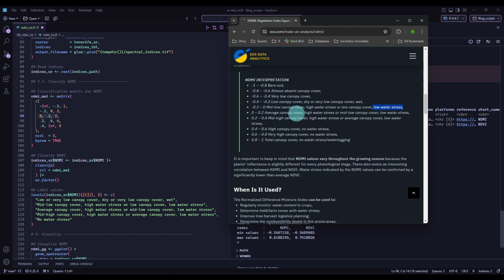And then we have the next class, which goes from 0.2 to 0.4. And finally, we have the last class, which goes from 0.4 to inf. So I put everything from these three classes together, which is basically no water stress. Because here we have high canopy cover, no water stress, very high canopy cover, no water stress, and so on. So I think it was also fair to put everything together into one class. And as you see, the maximum value is 0.62, so we don't have almost anything in these two classes.